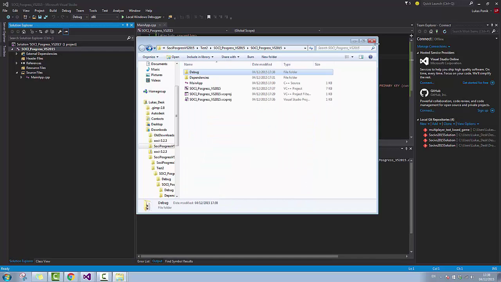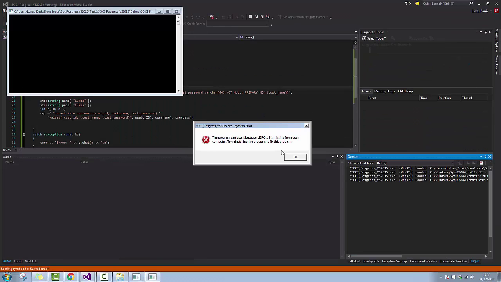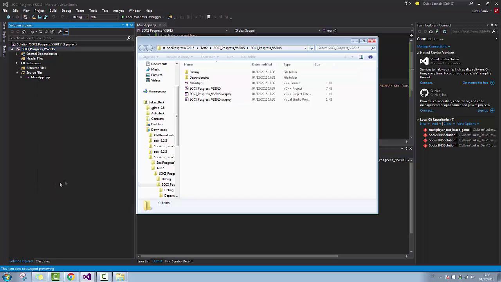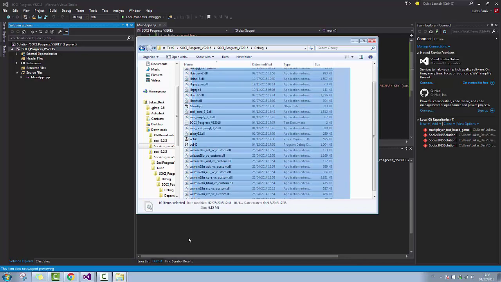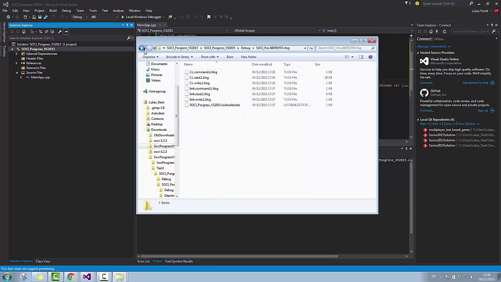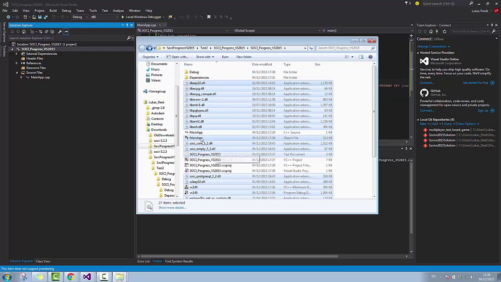Now, after I've done that, let's try to compile this again. I must have put it into the wrong place. So properties, open file, debug. No, they're not in debug. Copy. Let's just paste them here for now, if that's what is happening here.